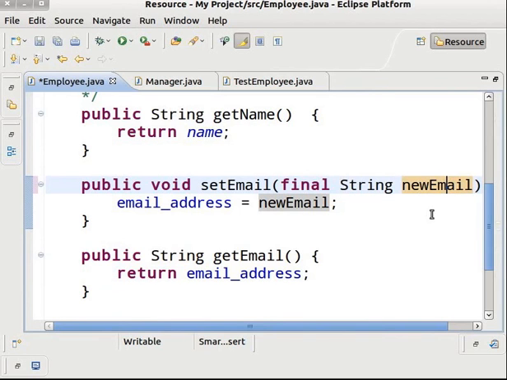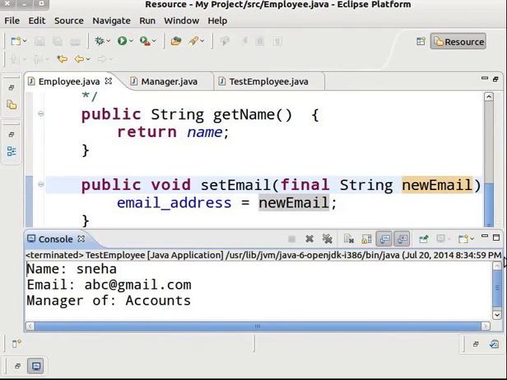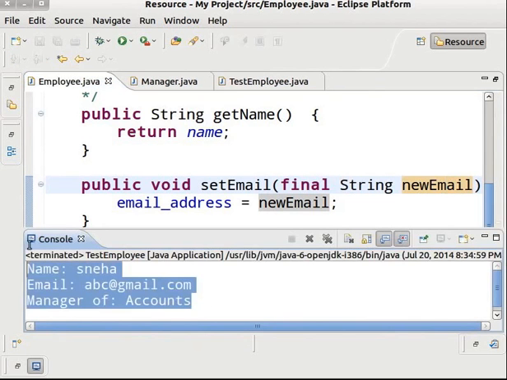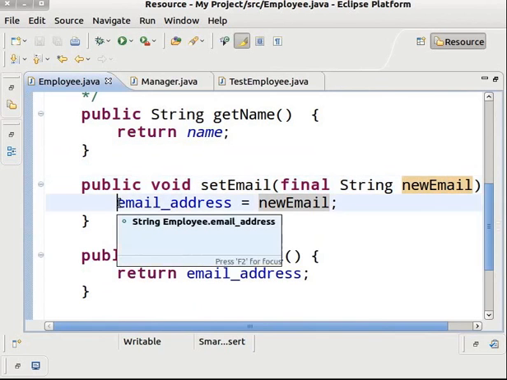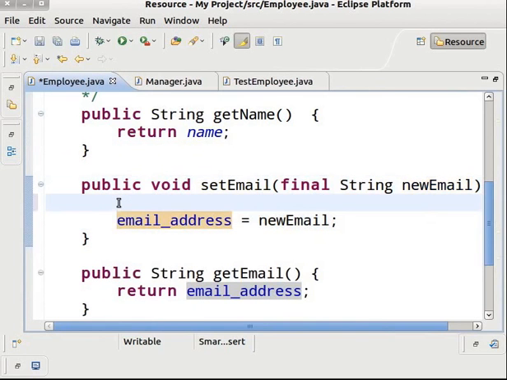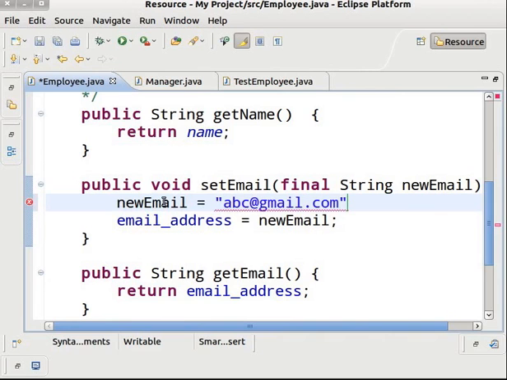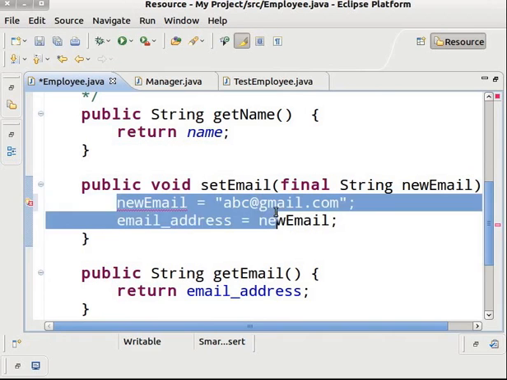Save and run the program. We got the desired output. Now come to the method setEmail. Inside the method, we will type newEmail is equal to abc@gmail.com. Semicolon. We have modified the final variable newEmail.